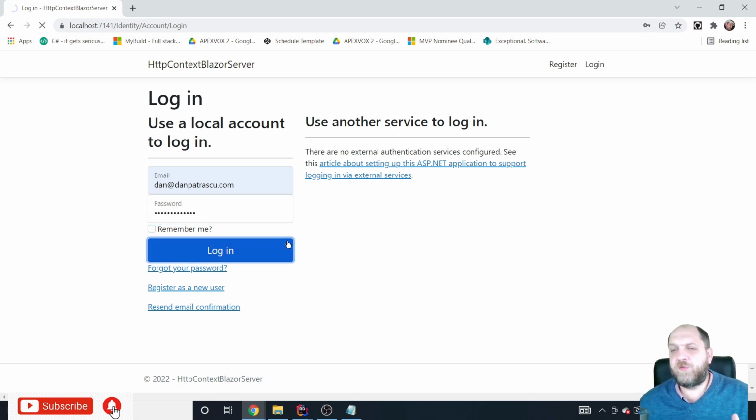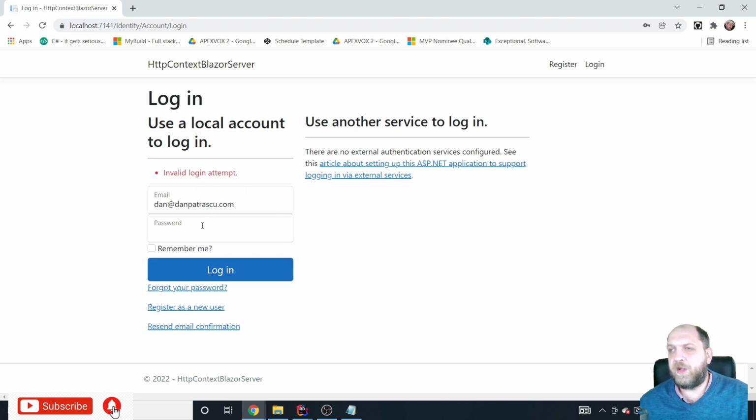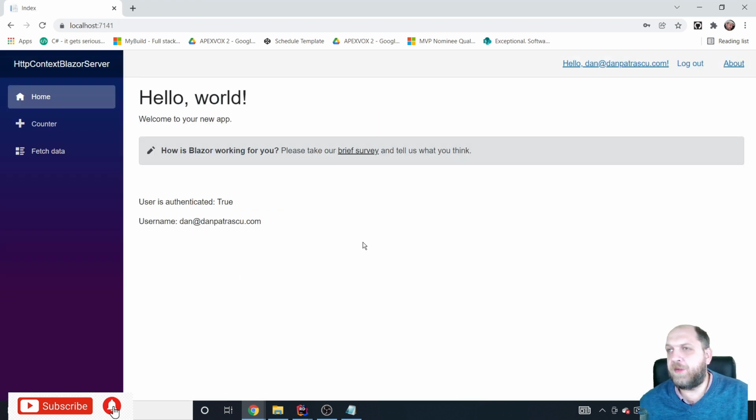All this functionality for registering and login, okay, my password is wrong probably, are provided built-in out of the box by the Blazor Server template with individual authentication. So I haven't done anything to that. So let's try again. Hopefully this time I have the correct password. And indeed, you see that right now I see that information.